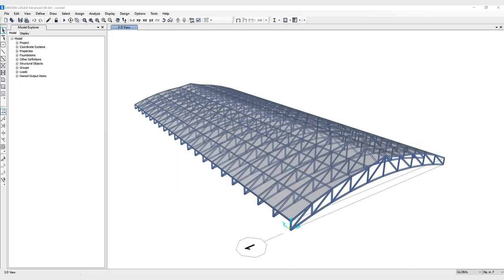In this video, I'll discuss how to use the line and point extrusion features in SAP2000. I'm going to create this model using SAP2000's extrusion features, so let's get started.